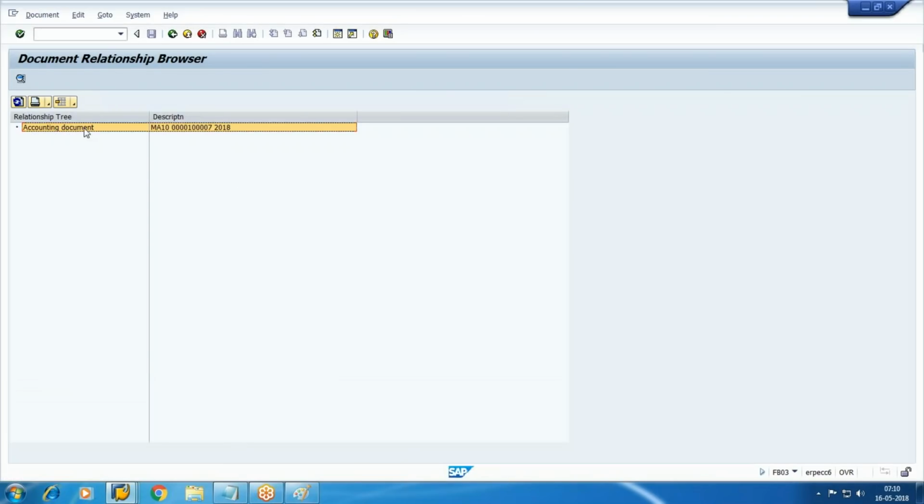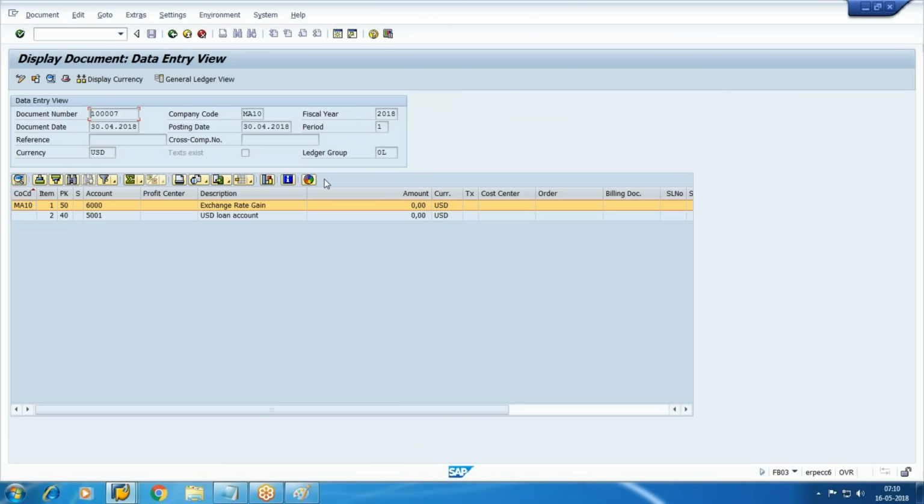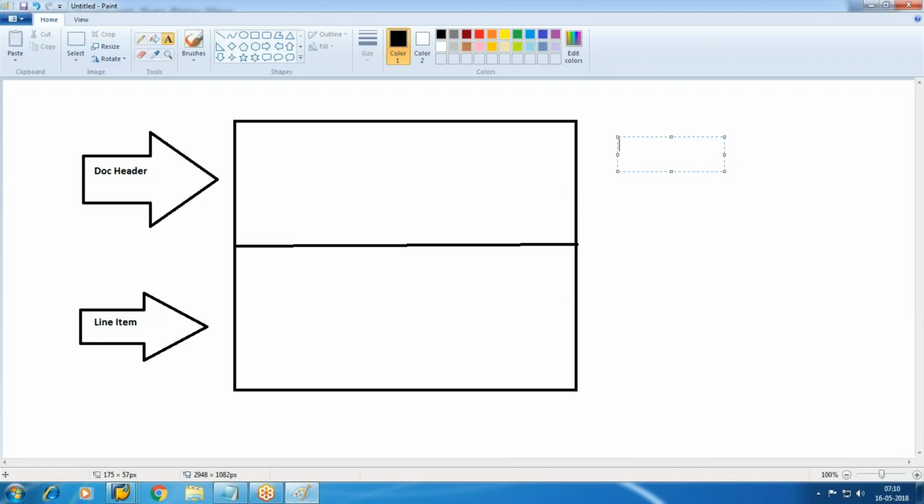This header part of the document is controlled by document type.